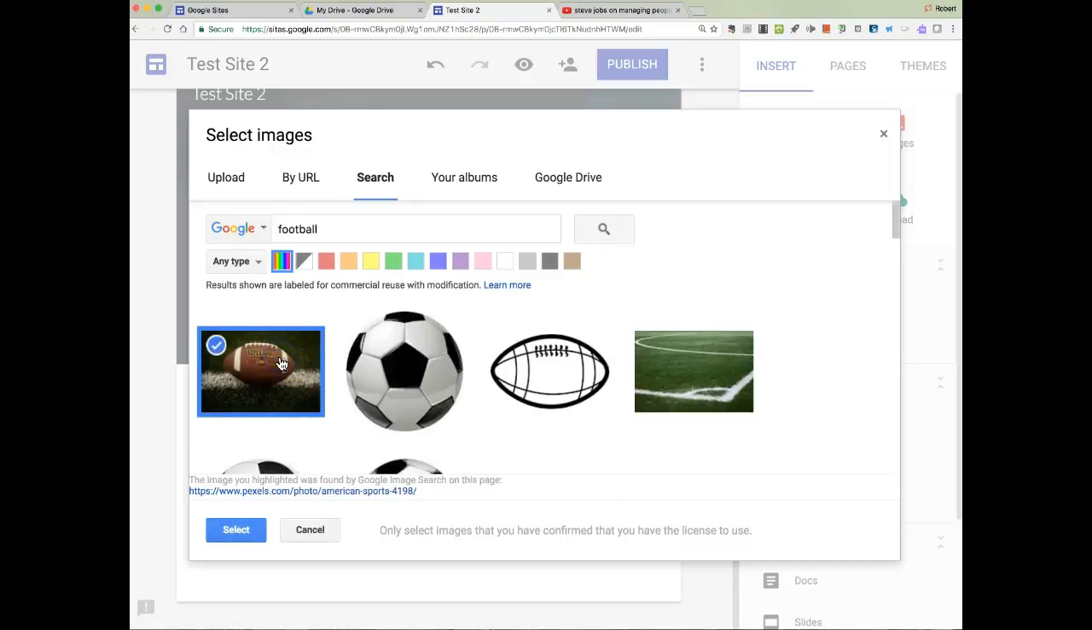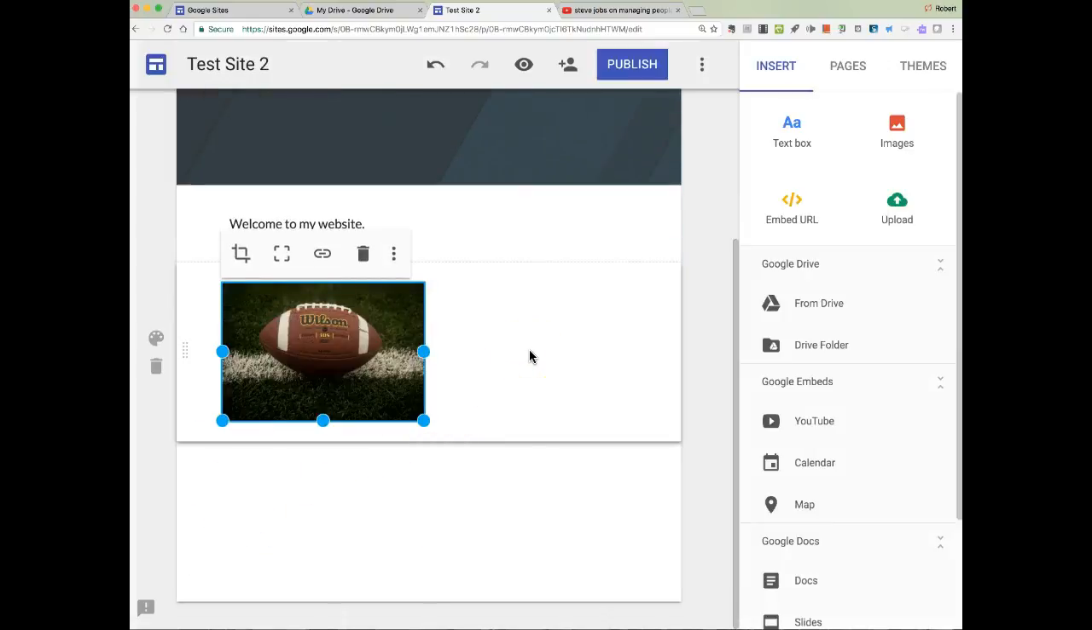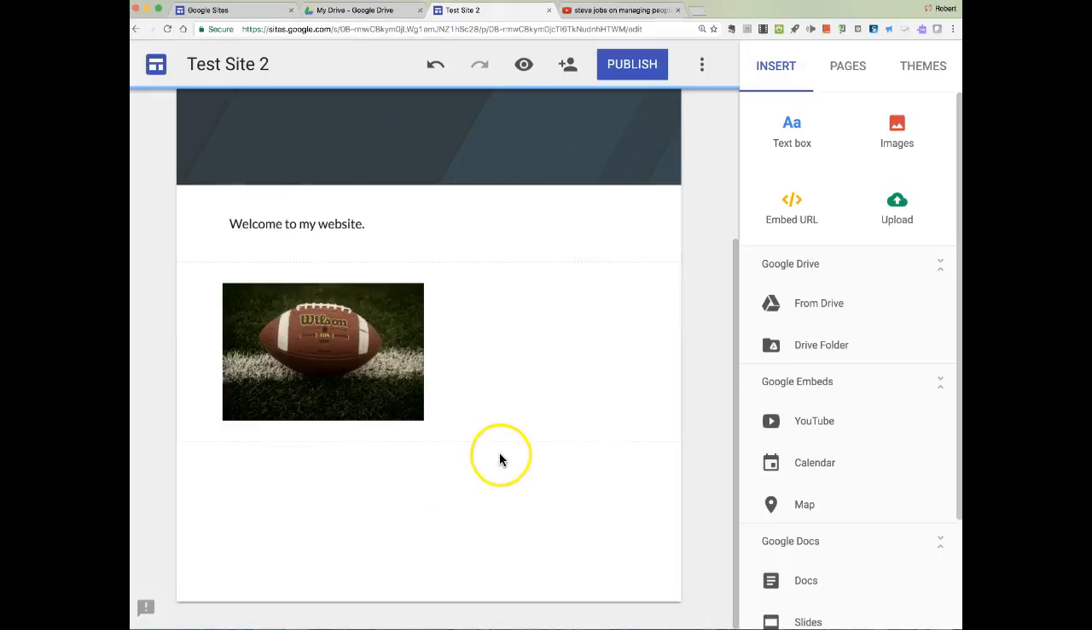And so I'll find my image and I'll select it. Now I do have some options here. I have various crop options. I can uncrop. I can hyperlink it so that somebody could actually click on this image and be transported to somewhere else, another page in my site perhaps, what have you. And then again, I have those drag handles.